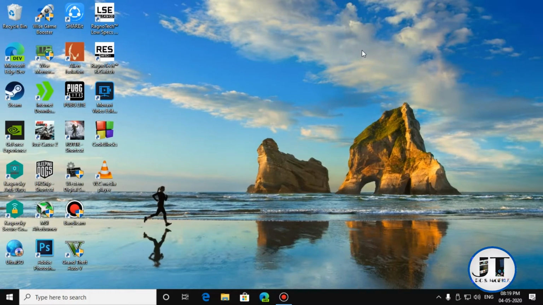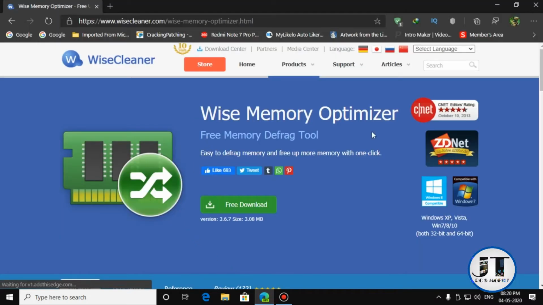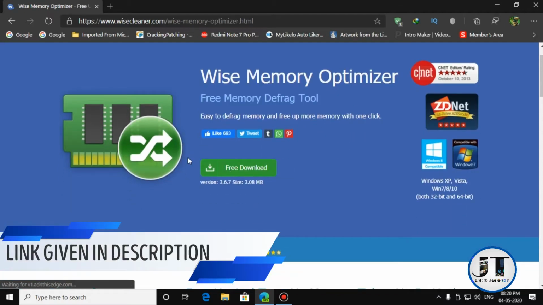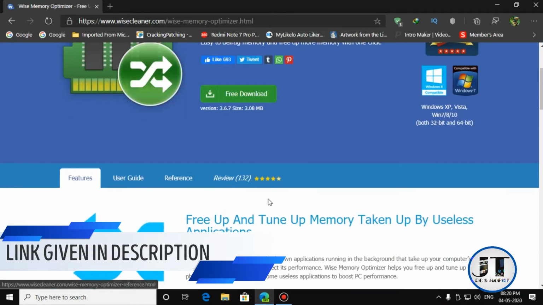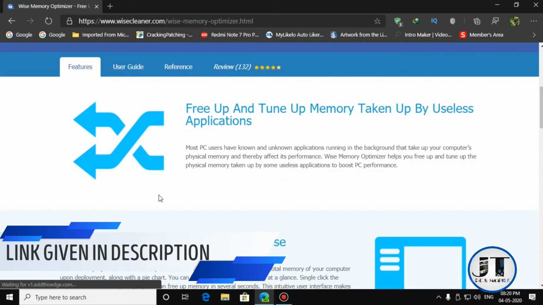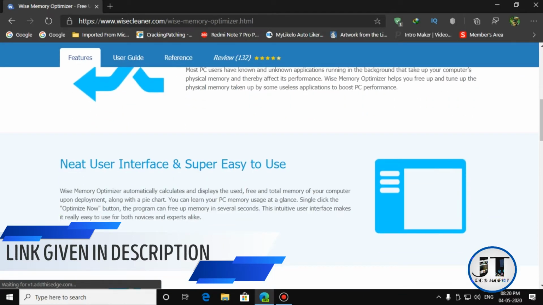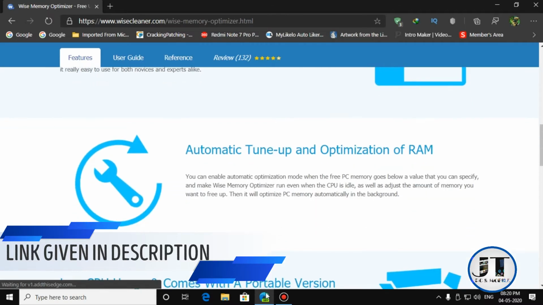In this video, I am going to show you how to optimize RAM. Make sure that you watch till the end. First, download Wise Memory Optimizer. This tool is free and very easy to use, and uses very few resources of your computer.